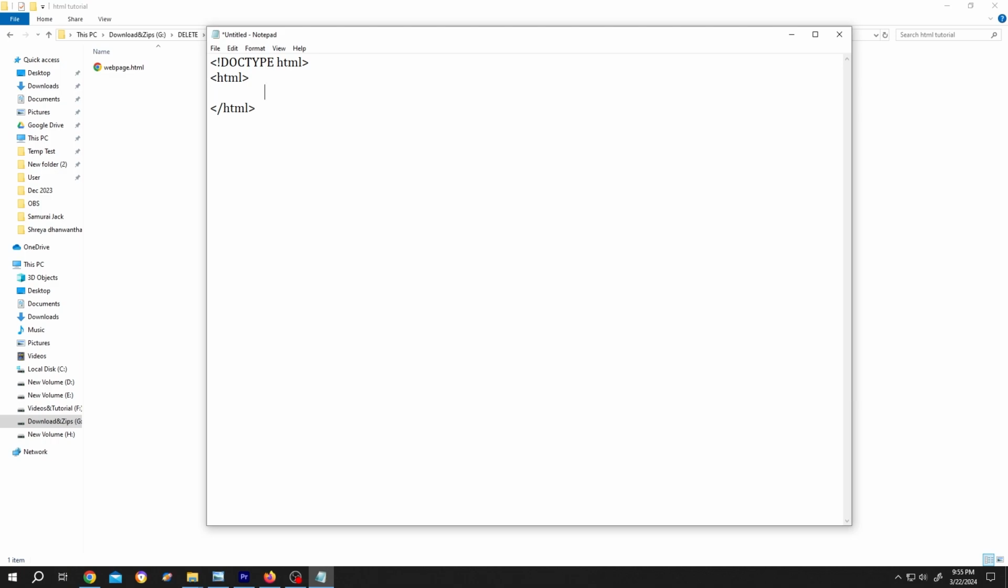Now we need to use the most important tag, head. Press enter, tab for equal spacing, less than slash head greater than. You can say that this is the brain of our HTML document because all the metadata, links and styles will go inside these two tags. So let's put a title inside these two tags. Press enter, tab, less than title greater than, same closing, less than slash title greater than.